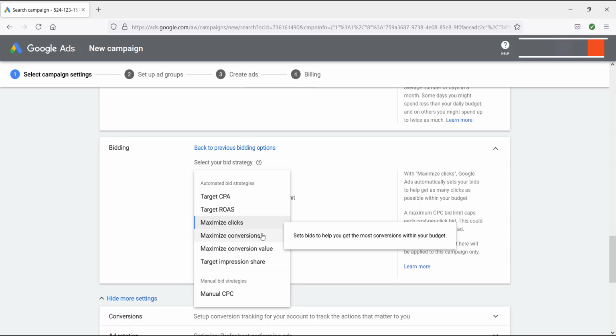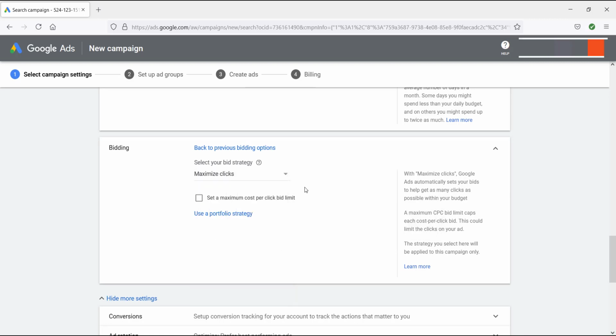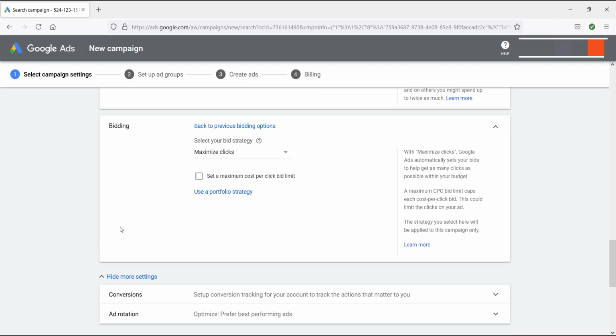But unfortunately, we can't set this up just yet. We can't do maximize conversions yet because we don't have any actual conversion tracking set up. So for the time being, I'm just going to go with maximize clicks to start the campaign off. And one thing we also want to do, we do not want to skip this, is we want to set a maximum cost per click bid limit.